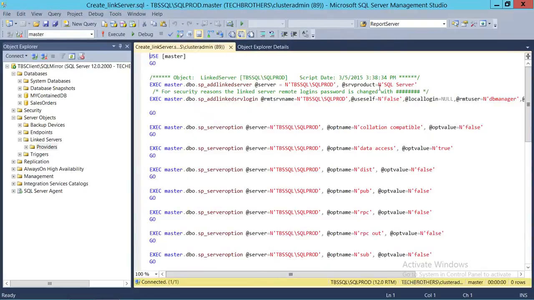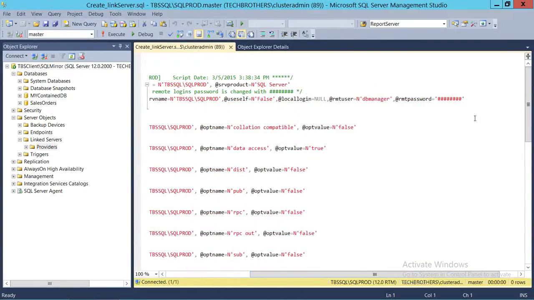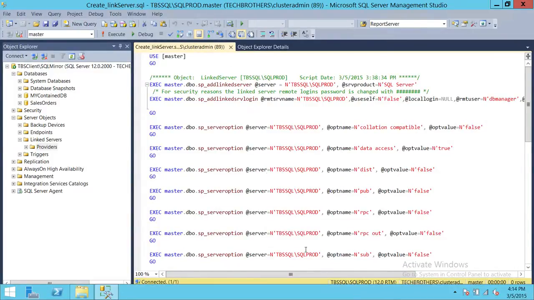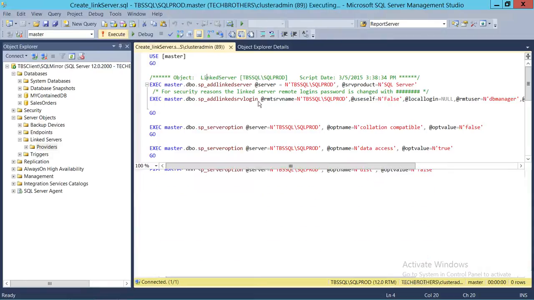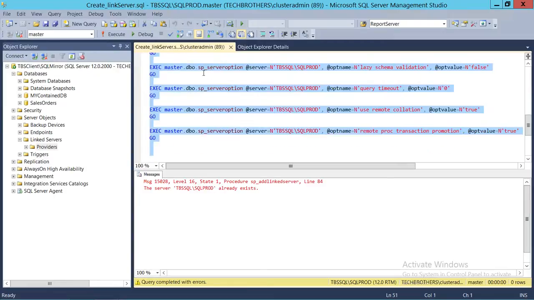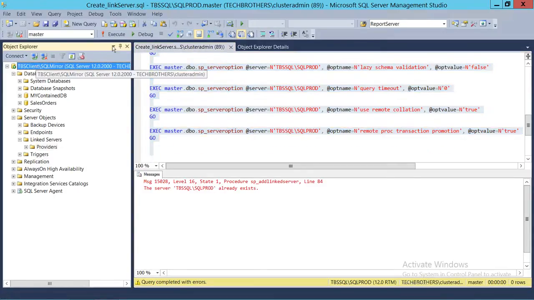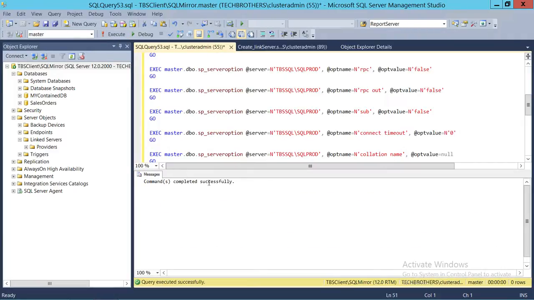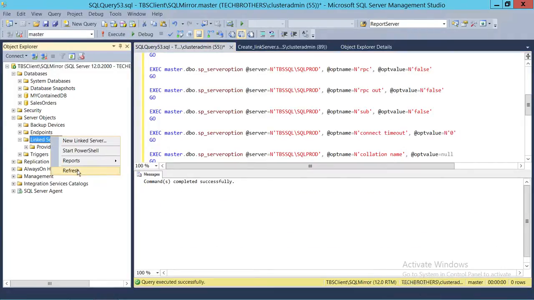As you can see right here, the password will be created, but this password is not going to work. It's all hash. You need to reset the password after you create the linked server using the script. So I'm going to execute this script. Wrong server. So we're going to click on TBS client and paste it right here and create. Alright, command completed successfully. Let's refresh our linked server.